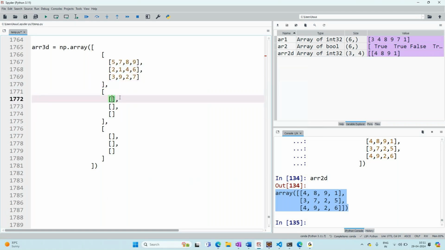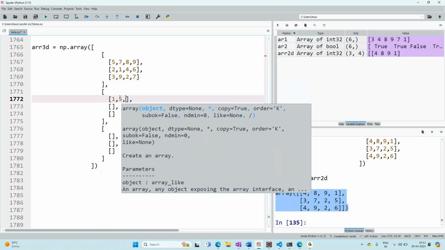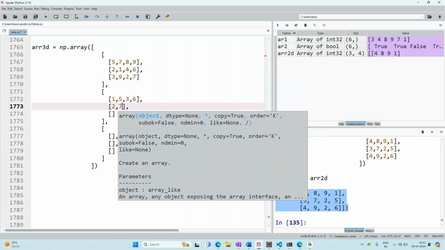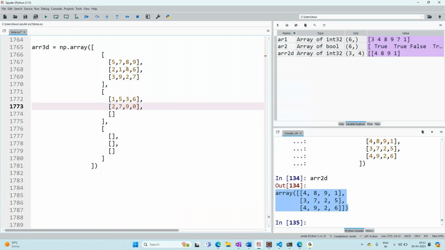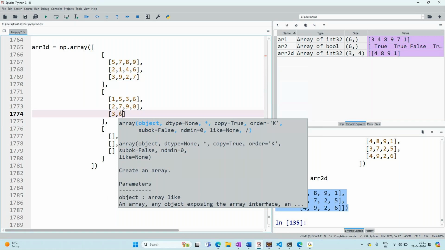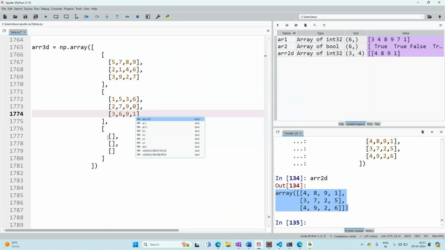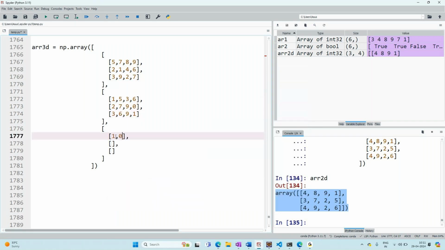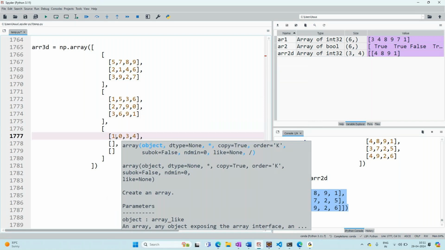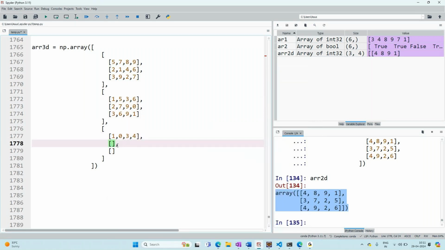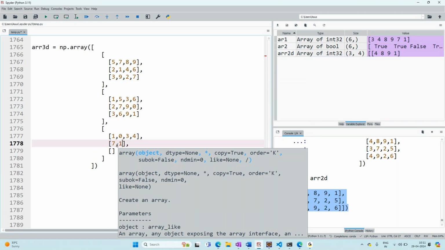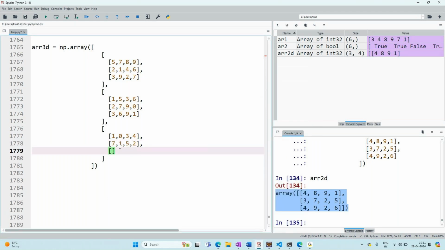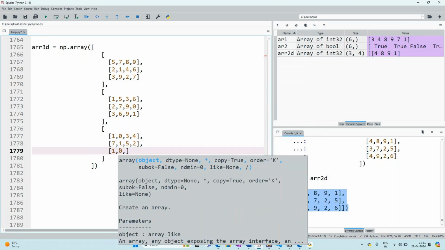Randomly I am keeping the numbers 1, 5, 3, 6, 2, 7, 9, 0, 3, 6, 9, 1. Okay. Same thing 1, 0, 3, 4, 7, 1, 5, 2, 1, 0, 6, 8. Okay.